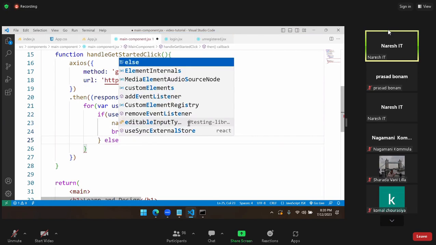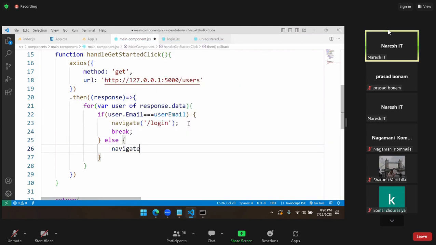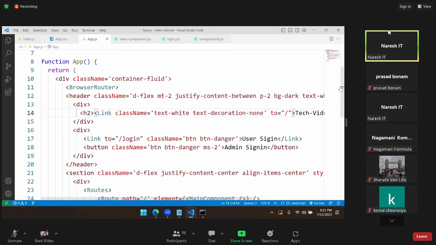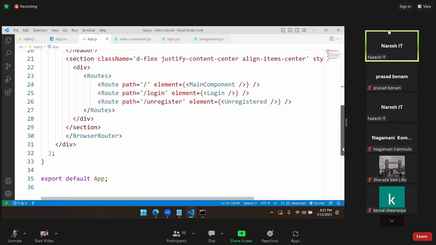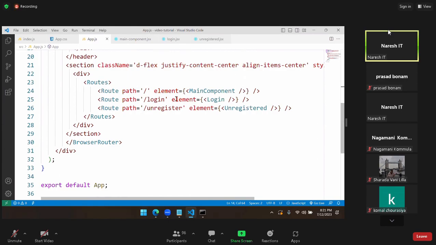Else, what should happen? Navigate to which location? It should navigate to unregister. Make sure that these two paths are present in your app component. You cannot use routes which are not there in the routes. Unregister is the component, and login. You cannot access any route which is not registered here. Make sure that all the routes you are trying to use are configured. Now, this is what we have to do.